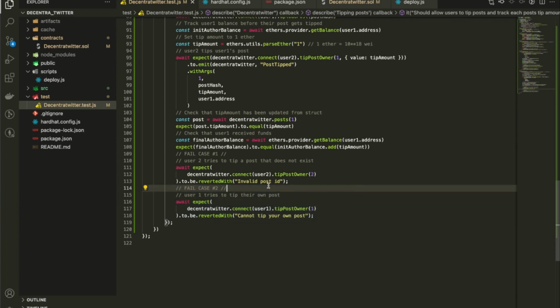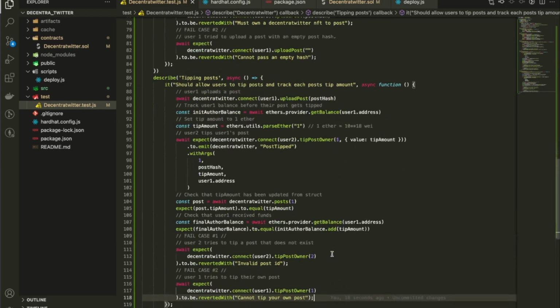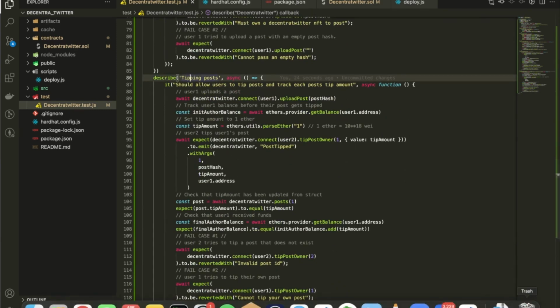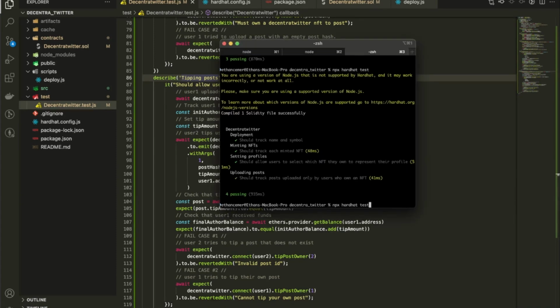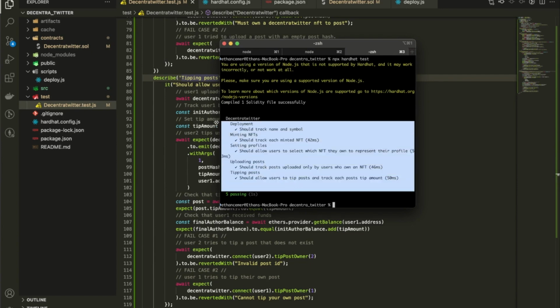Then we check the second fail case, which is when the author of a post tries to tip their own post. So user 1, the author of the first post, tries to tip their own post, and we should expect it to be reverted with cannot tip your own post. All right, and that completes the tipping post test. Now let's go ahead and run it. Okay, npx hardhat test. Sweet, and all of the tests passed.